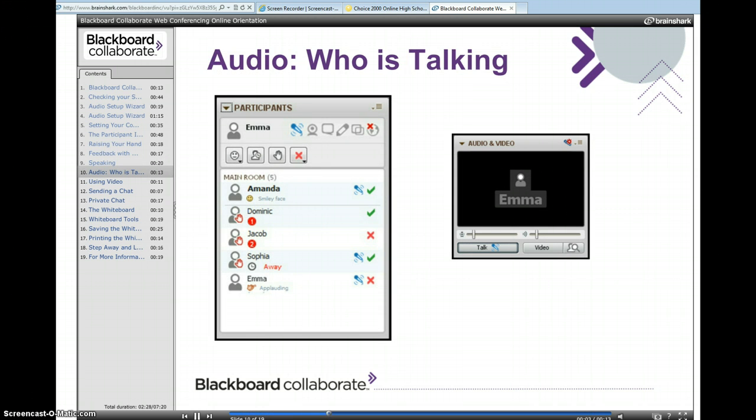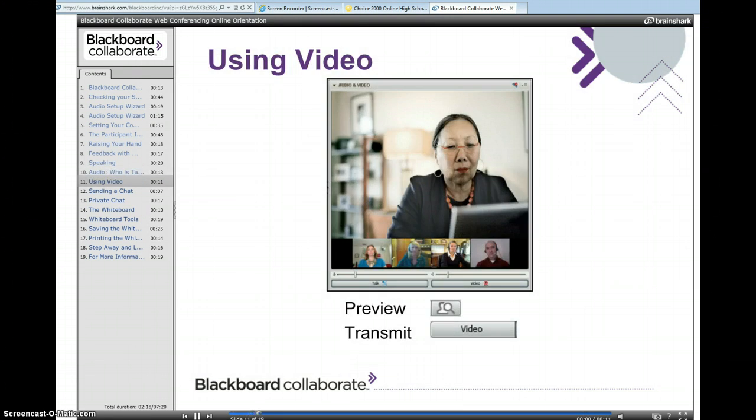There will be a clear indicator in the participants panel which participants have their microphones turned on. And by opening the audio and video panel, you'll be able to see who is actively speaking. The web conferencing session supports up to 6 live simultaneous video streams. Click the Preview button to preview your video, and then click the button to transmit.